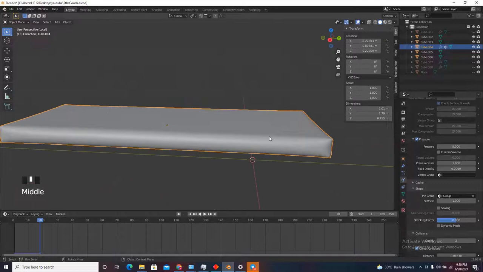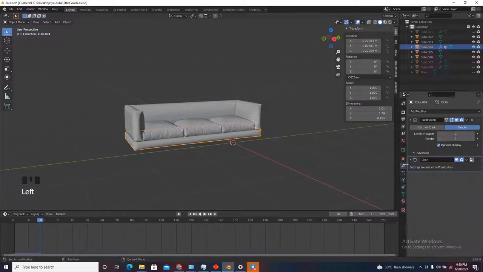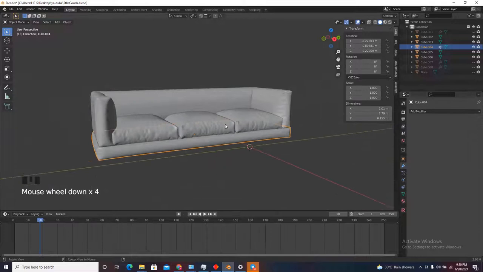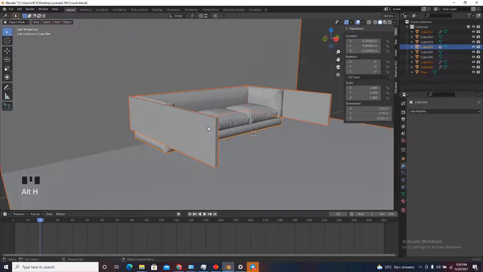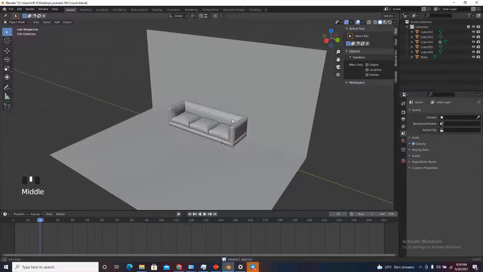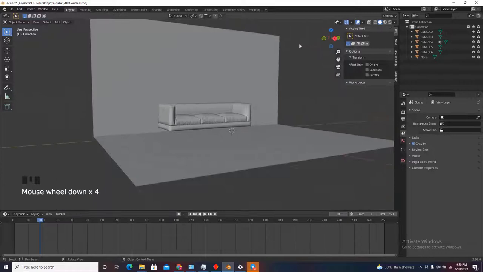And then after that, just go to the modifier properties, apply this one again, and then apply this one again. I think everything is looking good. I press Alt H to unhide everything, select this one and delete the blocks that we have used earlier. I think we are having a really good looking couch right here. So after that, what we need to do is select this one.